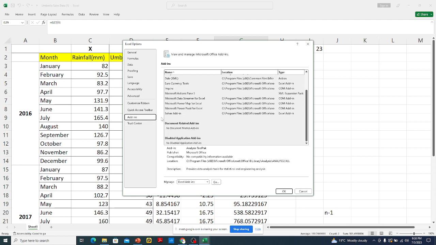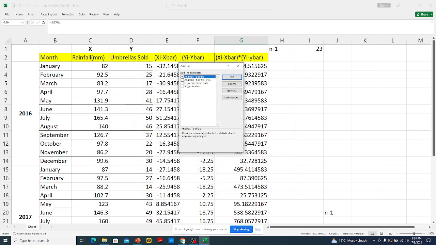When you click add-ins, you can see here we have Manage Excel Add-ins. Then you will see Go. Click on Go, and then you will see a pop-up window.